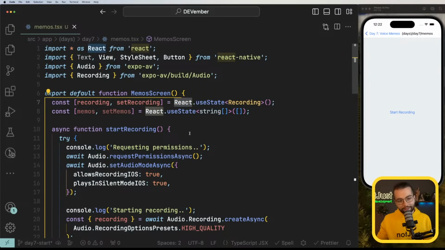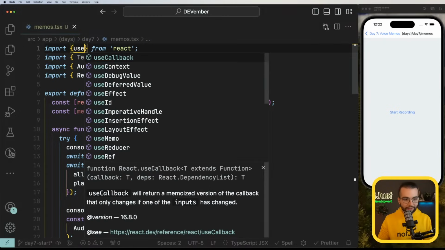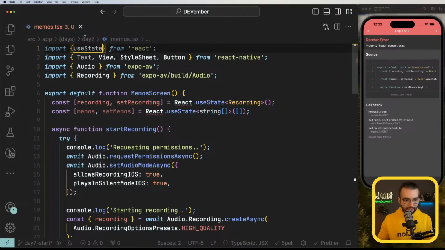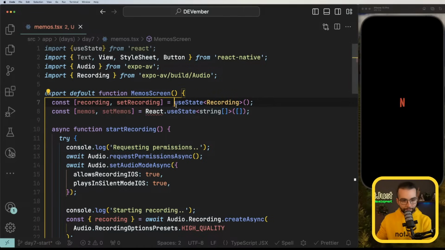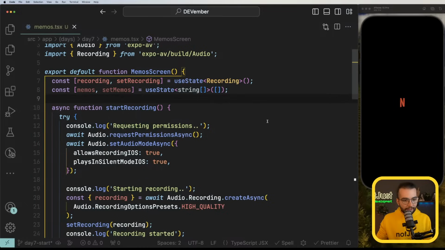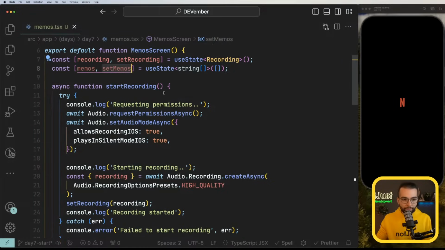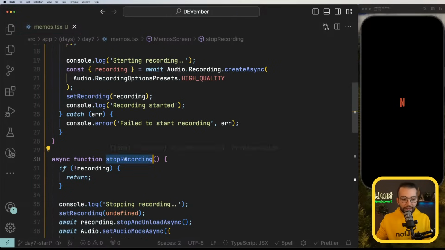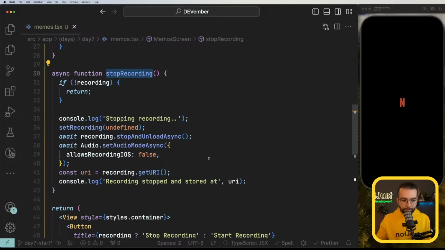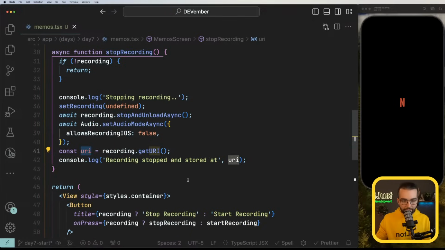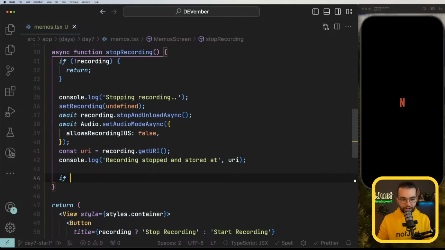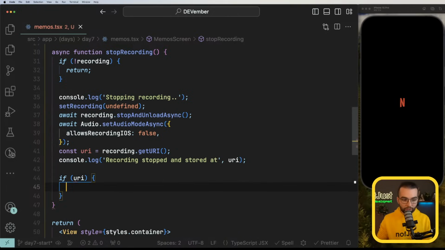I also really don't like React.useState. I always prefer to import the hook right away, useState. So even if it's a small thing, I don't want to repeat React all over again. And what do I want to do with these memos? Well, first of all, when we stop the recording, I want to append to that array the newly created URI. So at the end of this function, I'm going to check if the URI is defined, because it can also be undefined if there is something wrong.